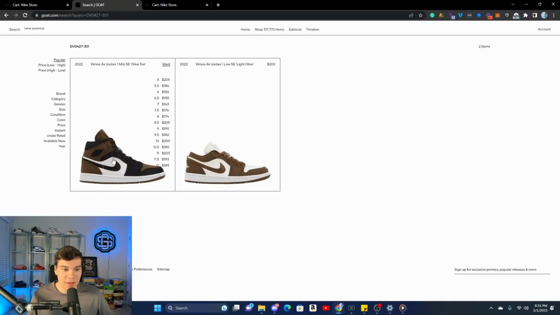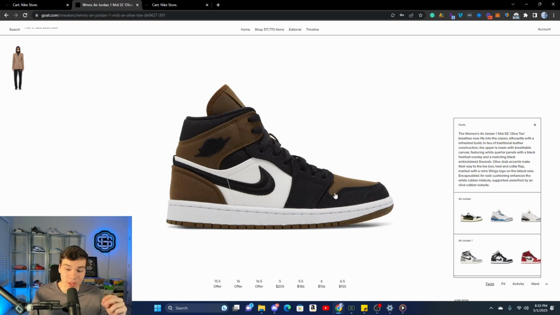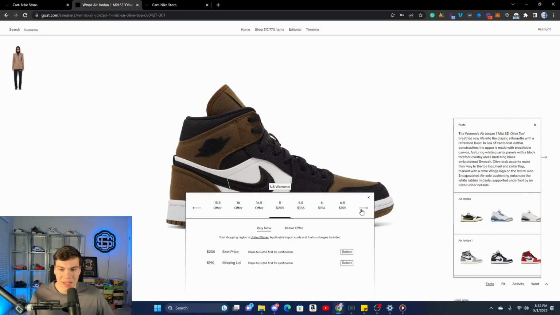Let's see. 8.5 goes for $205. You could have bought this morning, literally 9 hours ago. If I was on it, I would have got it for $130. In fact, it's going to be less than that, and they're selling for $205, which is pretty dope.